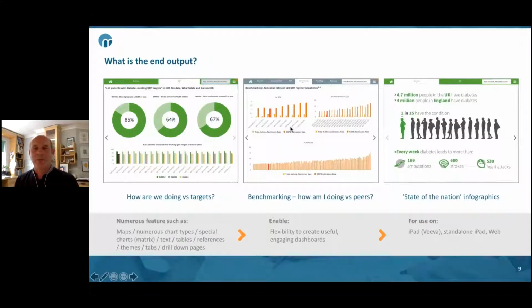So what is the end output? We've talked about it a lot so far. What does it actually look like? Well, you can see a few examples here of demo style dashboards. So on the top left there, we are looking at some QOF indicators. It's a diabetes-based tool. The question could be, how are we doing versus targets?